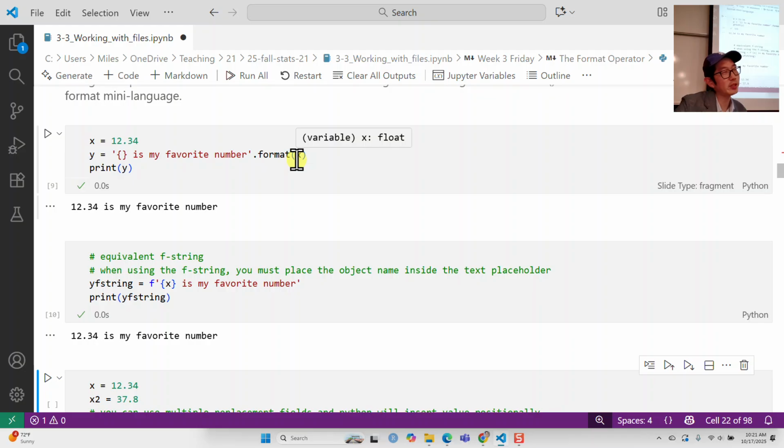The format is useful if you have a template and you want to use positional arguments, like this goes in the 0 position, this goes in index position 1, index position 2, and then the f string is useful for a quick formatting if you're not going to be reusing the template over and over again. Okay.